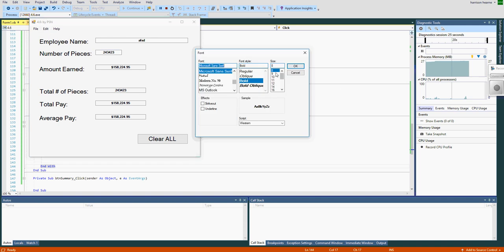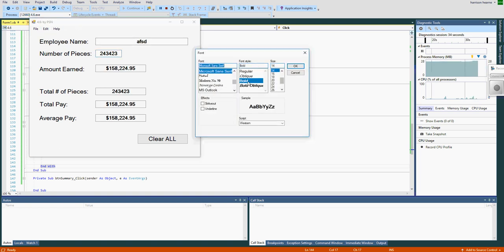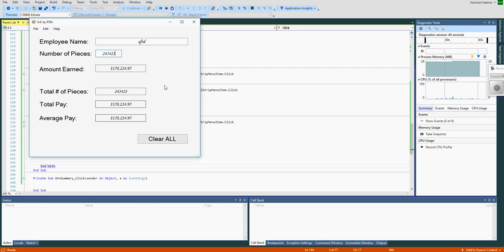It had a default font size of 8. So I could change this back to 14. I could go edit font. I could turn the bold off, regular. I could put it in italics. I could change to this thing for whatever reason. You've got lots of options for the user to have some control there.